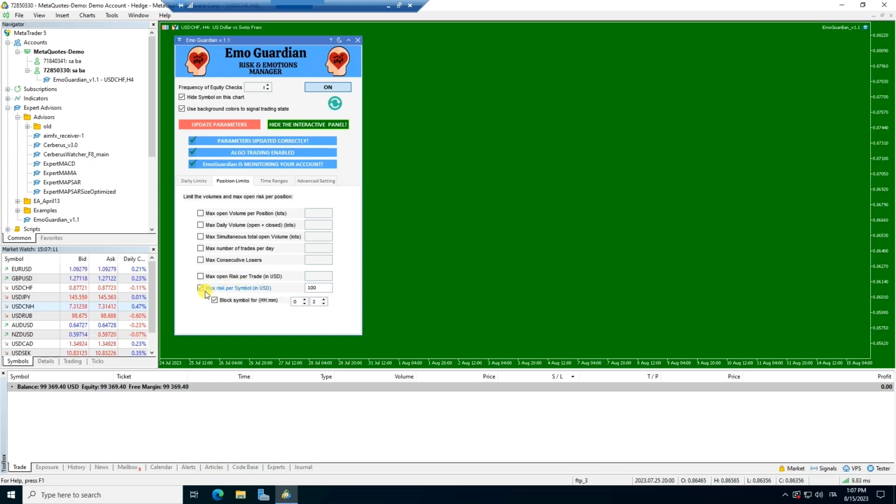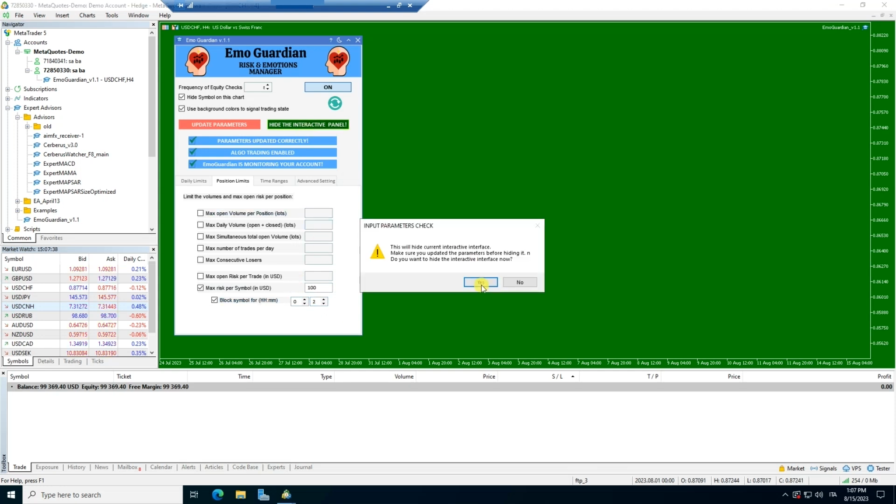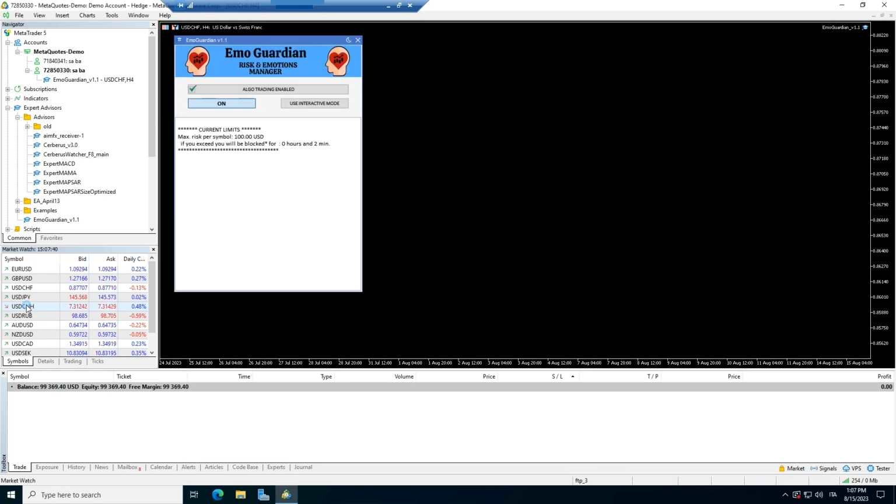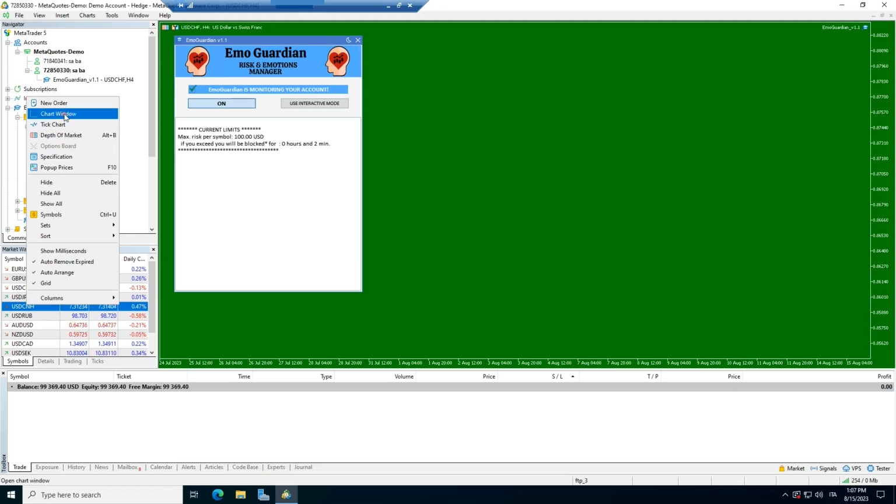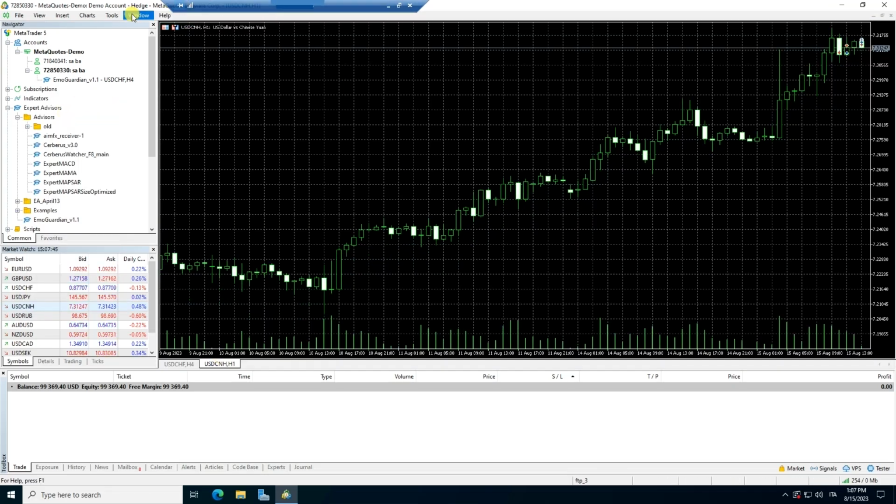Okay, so let's impose a maximum risk per symbol of 100 USD, and let's block the symbol for 2 minutes. So by doing this, once I reach a total risk of 100 USD, that symbol will be disabled, let's say, for 2 minutes. So I cannot trade the symbol for 2 minutes. Let me show you how this works. So let's bring up the same, USD versus yuan.